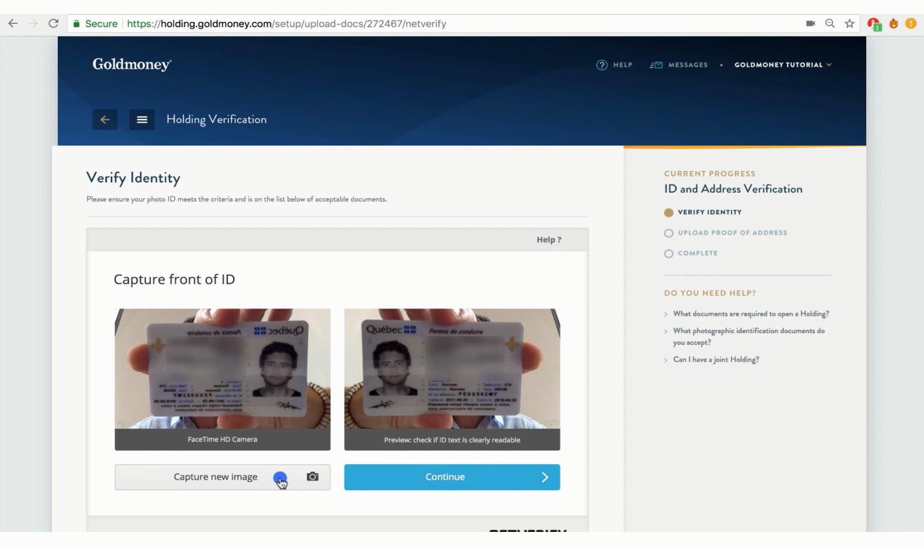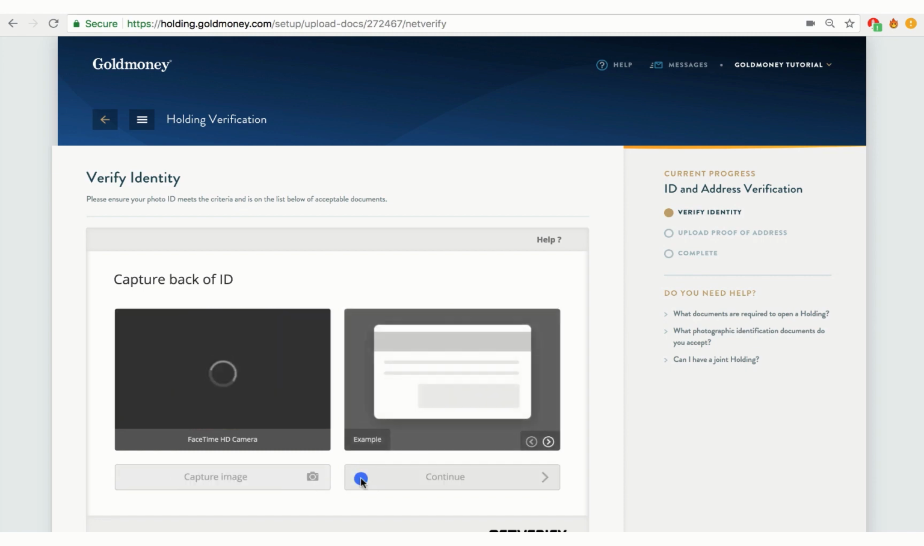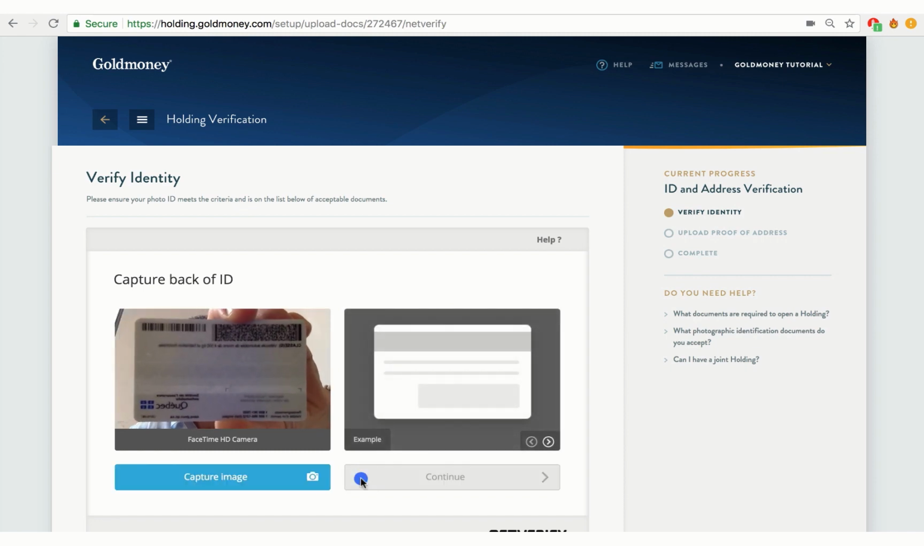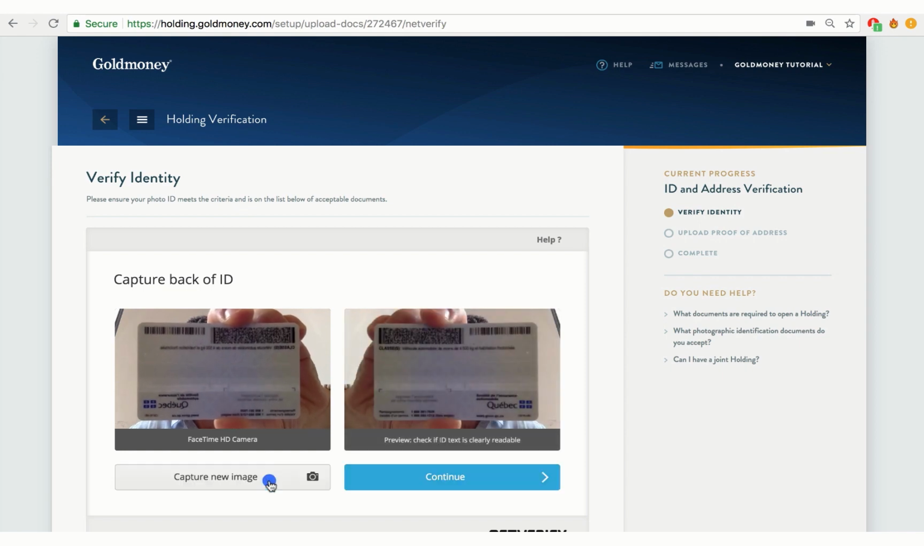Review the picture before clicking Continue to make sure your information is clearly visible. Click Continue. Next, take a picture of the backside of your ID and review it. Note that if you are using a passport, only the front side picture is required. When you're finished, click Continue.